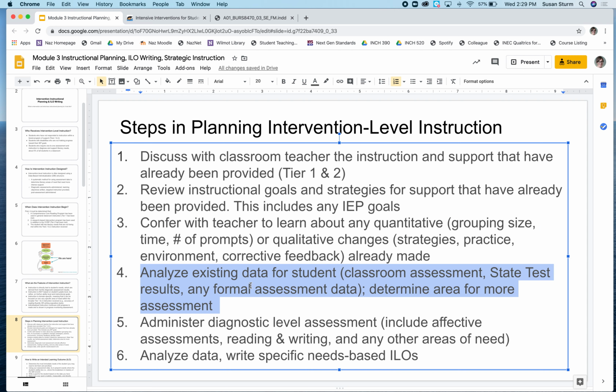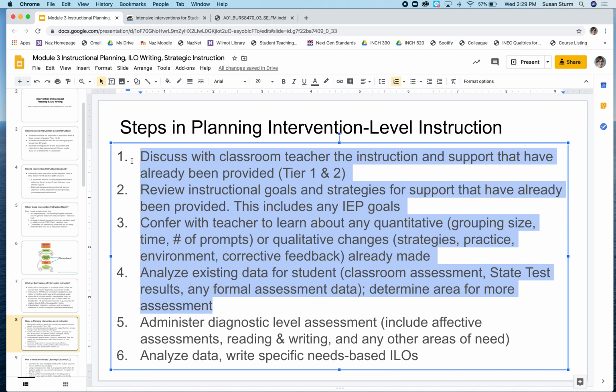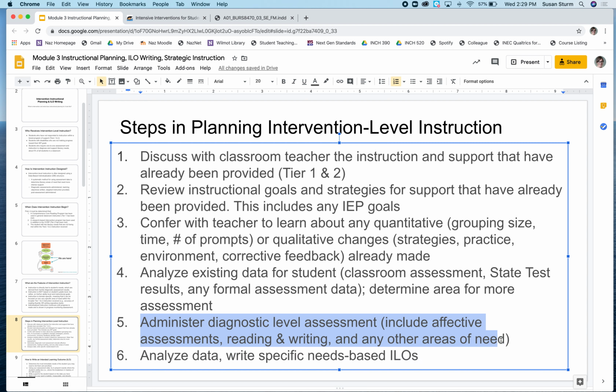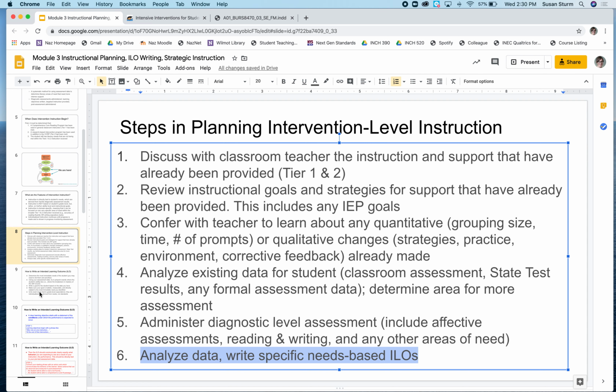Then you're going to analyze existing data for the student, including classroom assessments, state test results, any formal assessment data that has been given to the student, and use that to start to determine your areas for more assessments. So assume that all of this has happened behind the scenes or prior to your meeting with the focus student this semester. Here's where you all came in. Step 5 is to administer diagnostic level assessments, including affective assessments like the focus student inventory that you created, reading and writing assessments, some of which you gave this semester, and then anything else based on any other areas of need. And that would be your digging deeper that you noticed. Then you analyze your data and you write specific needs-based ILOs. So we are at step 6 in this cycle for this semester.